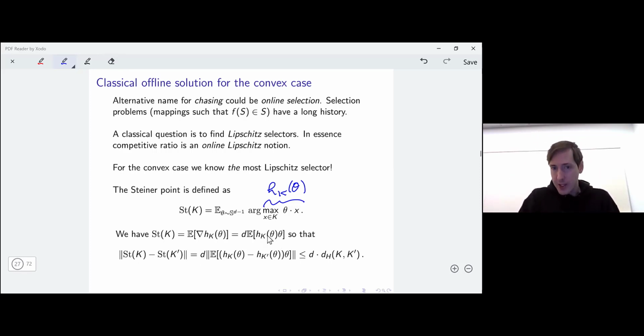Well, by definition, by this equality, it's just d times the expectation of (h_K of theta minus h_K prime of theta) times theta. Now I can just apply the triangle inequality and bring the norm inside. The norm of theta is 1. So this is bounded by the expected absolute value difference between h_K of theta and h_K prime of theta.